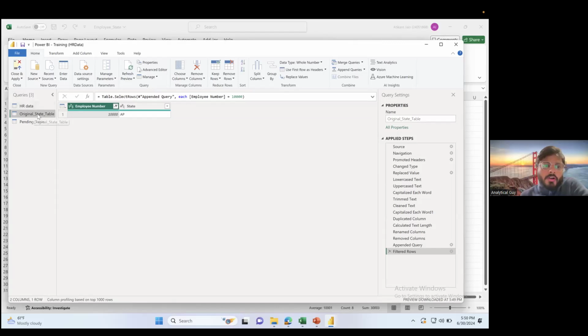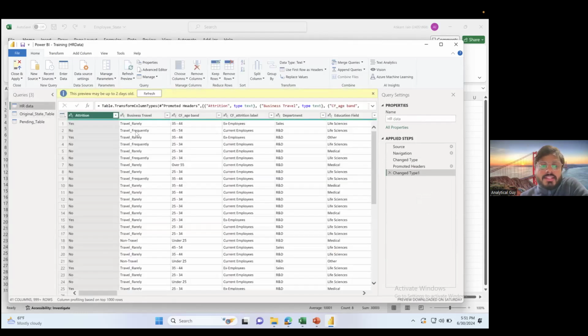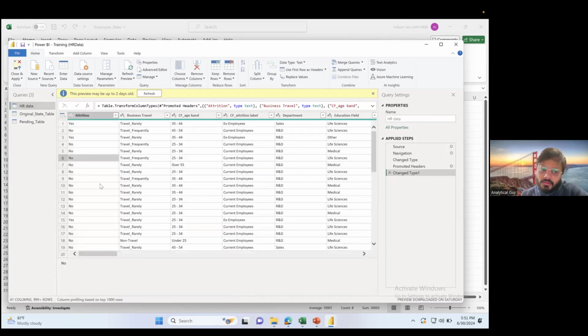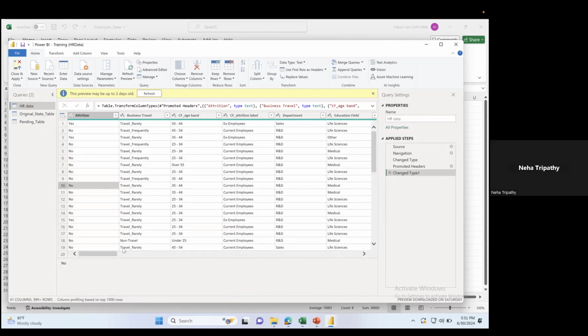In this original state table, there are just two columns, employee number and state, so there is no status of whether he is in the system or not. Whatever you're talking about, we have to do in this table, where the column is attrition, yes or no. If an employee left, there will be a yes in it. This is how we will understand. So we will be using merge in that case, right? Correct.